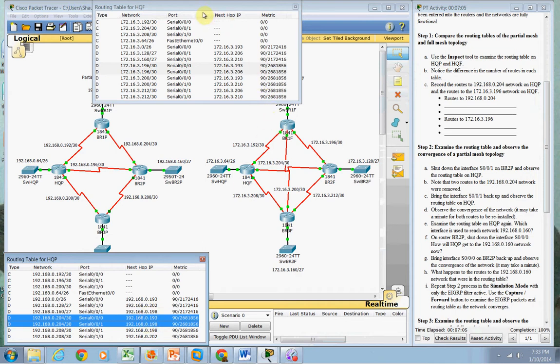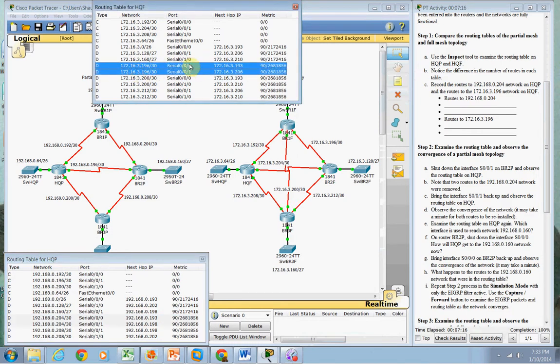And then up on the full mesh router table, we need to look at these two. 3.196, and we have one that's on the 000 port, and its next hop is 172.16.3.193. And the 001 port is 172.16.3.206.